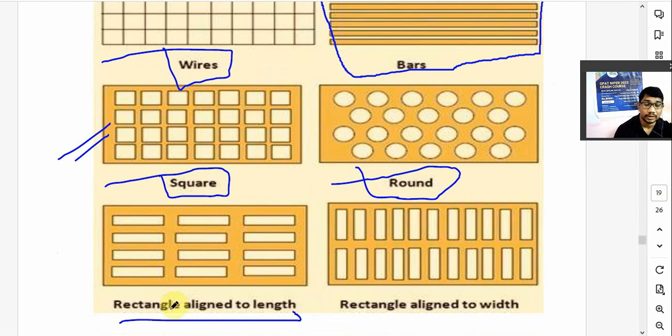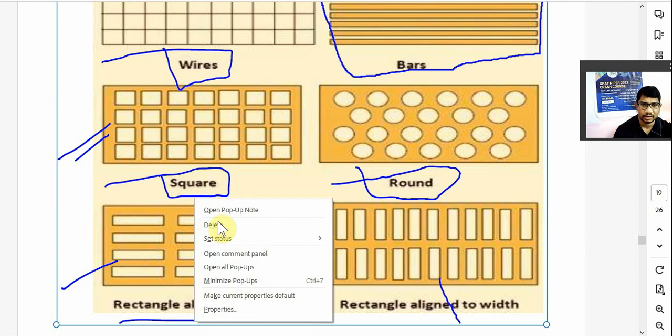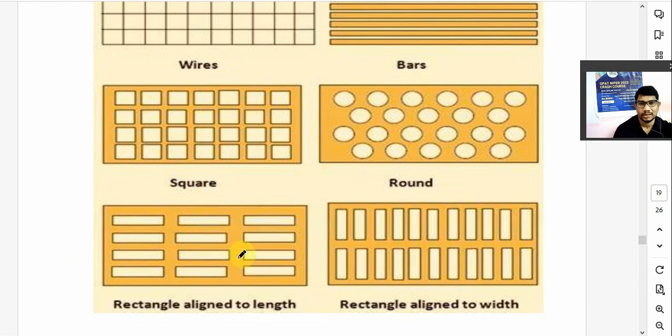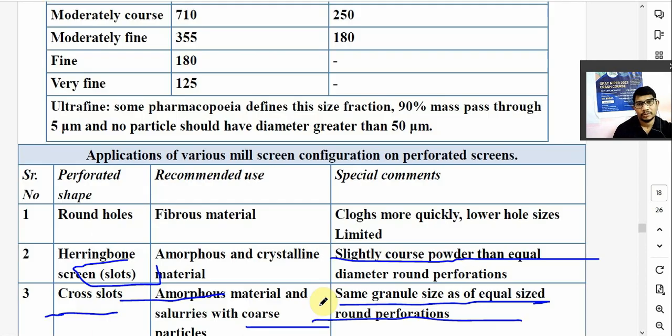Rectangle aligned to the lane. Rectangle type of perforated screen. Rectangle aligned to the width type of perforated screen. These are the different screens, the different shapes of screen that we will use in sieving.